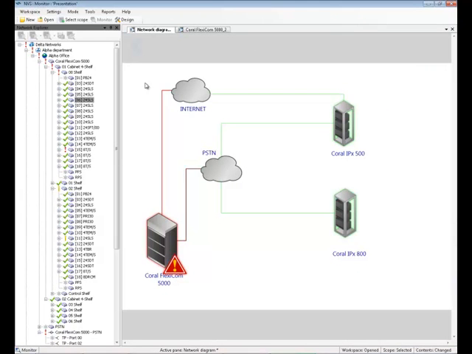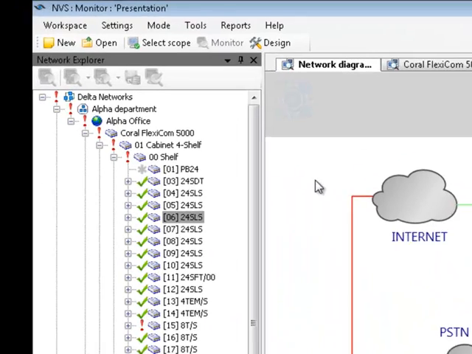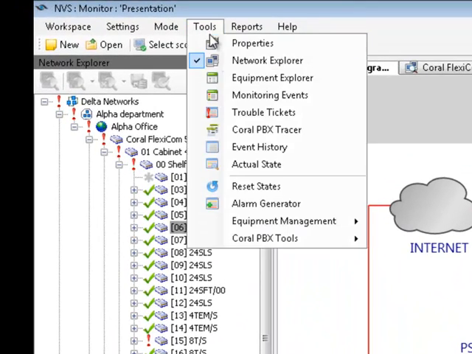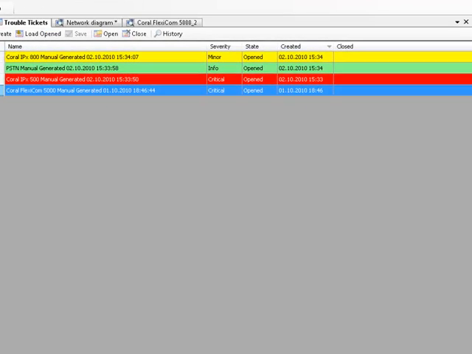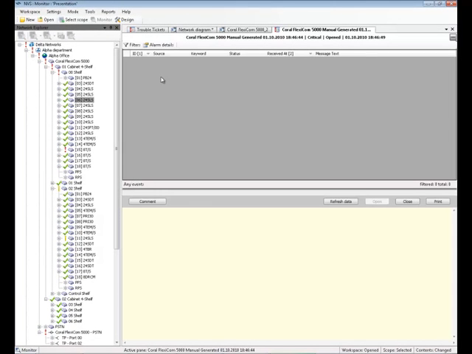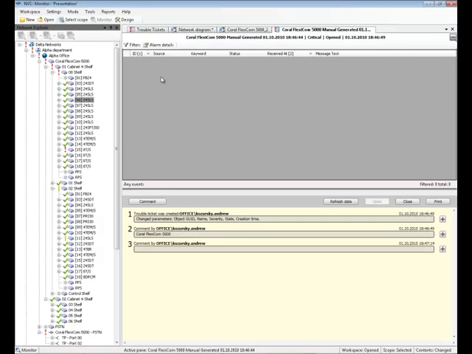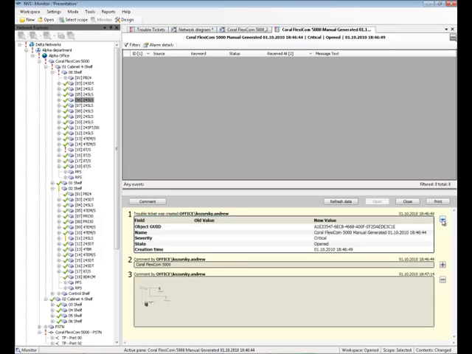NVS-CE provides an optional tool for trouble ticket management. This tool tracks problem status and stores within a corresponding trouble ticket all pertinent information, including events logs, network diagram images, comments, and so on.